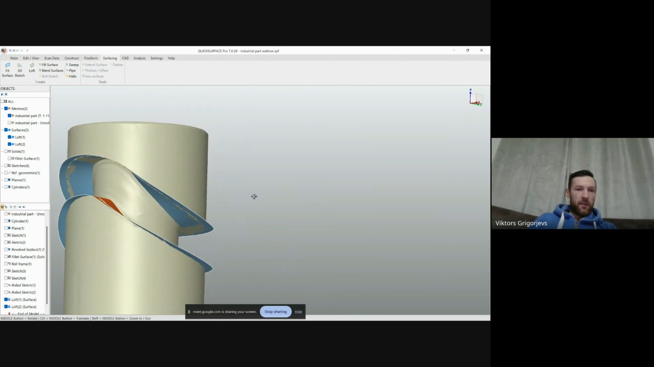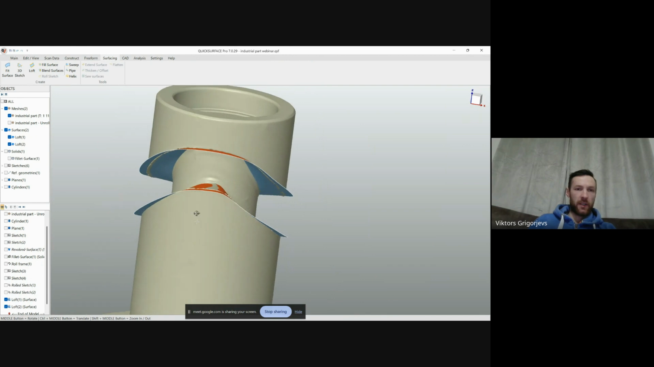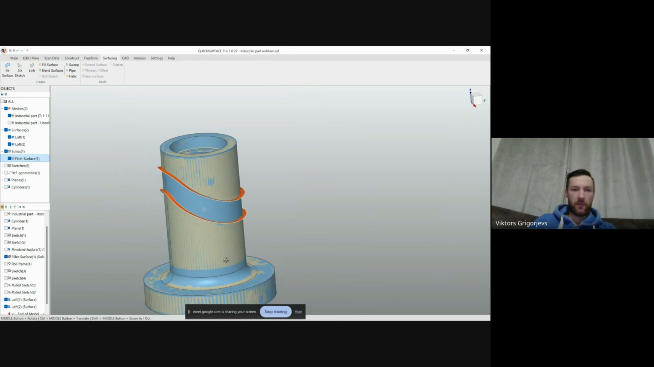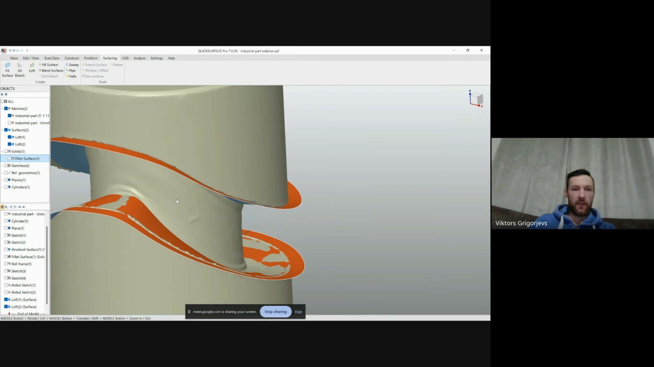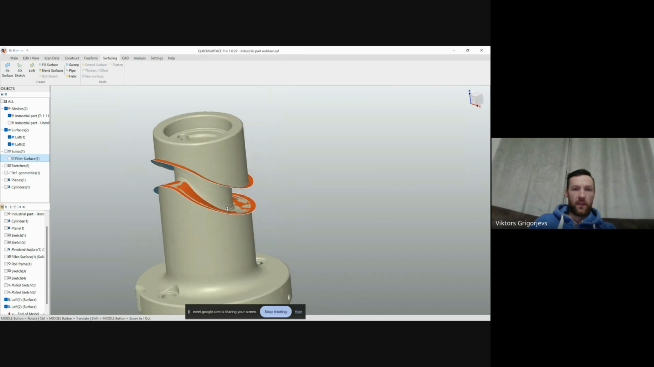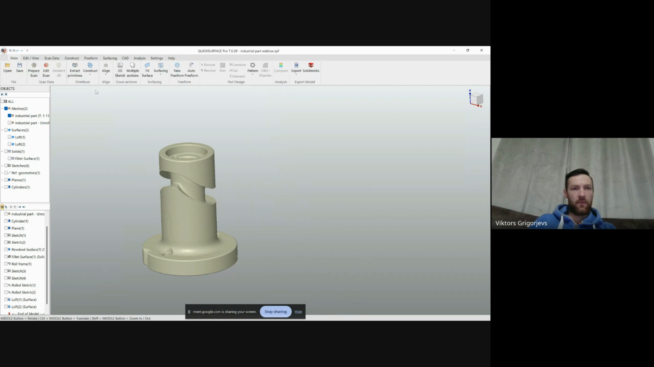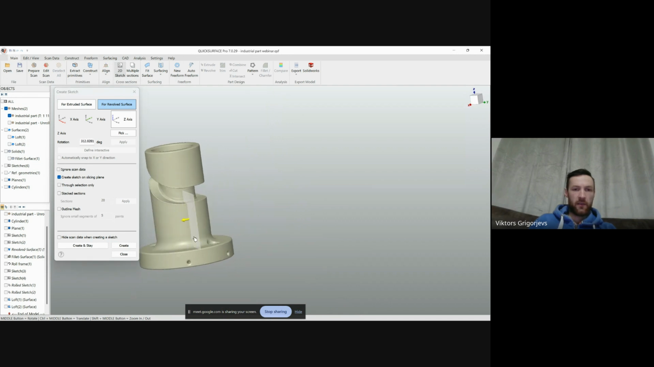Well, now we have these two surfaces that are representing our groove. Looks pretty nice. We don't trim anything yet because we need this inner cylinder. In order to get one, I guess I will just create another revolved sketch.